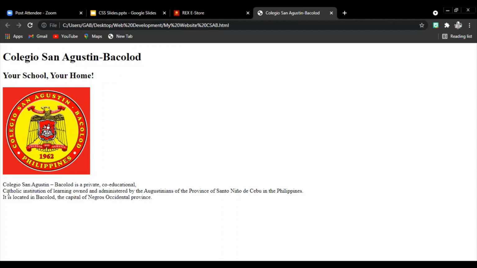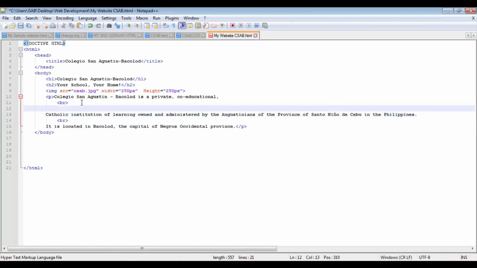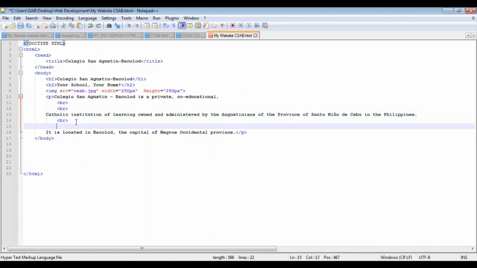Now, how about if I am going to make a space, or shall we say spacing, between the first, the second, and the third sentence? How to do that? All we have to do is just double our line break. Notice that we have only one line break here, so just put another line break so that it has a space between these three sentences. So we have now two line breaks and it already separates the first, the second, and the third sentences.